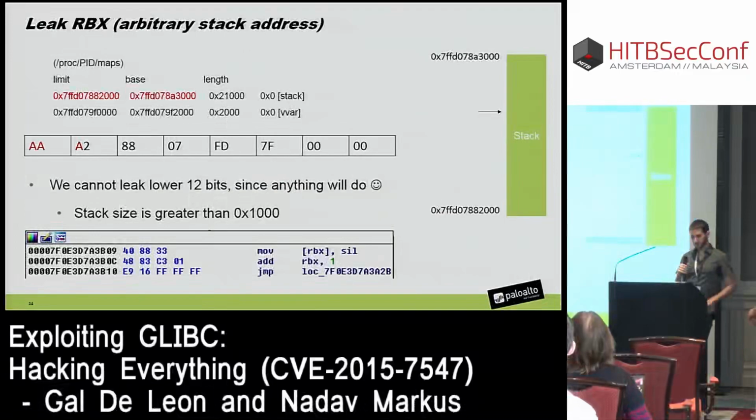As you can see here, the cut of /proc/PID/maps shows us where the stack begins and ends. In this example, the size of the stack is 0x21 pages, which is 33 pages, way larger than one page. As I said earlier, it doesn't matter what RBX points to, it just has to be writable. So because the stack will always be larger than one page, we can't leak the lower 12 bits, which are an offset inside this page.